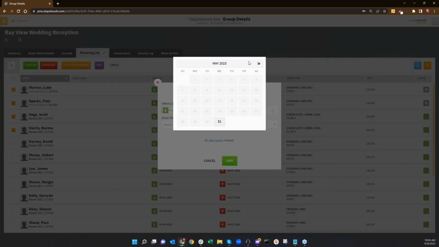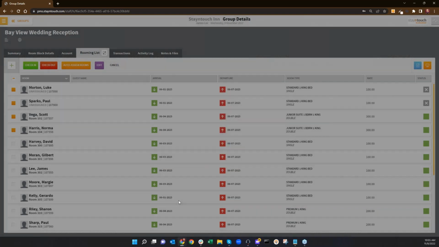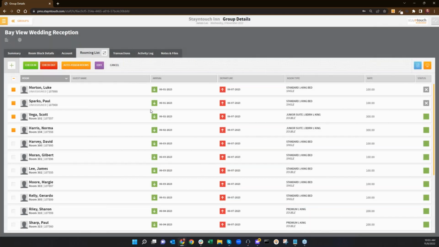We're going to change it to arrival date on June 2nd. And you'll notice once I'm changing something, I can't change anything else because it only allows you to change one thing at a time. You can obviously change the arrival date, then go back in and change the departure date or change the room type, whatever you need to do. From here, I'm going to go ahead and save it. And now I can see all the reservations will change the arrival date.